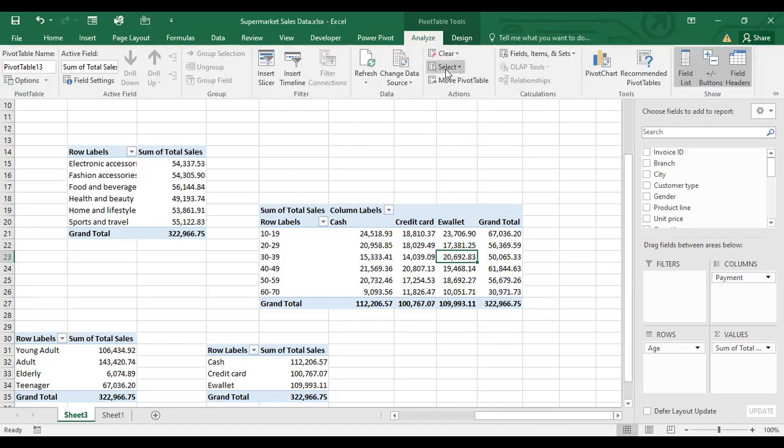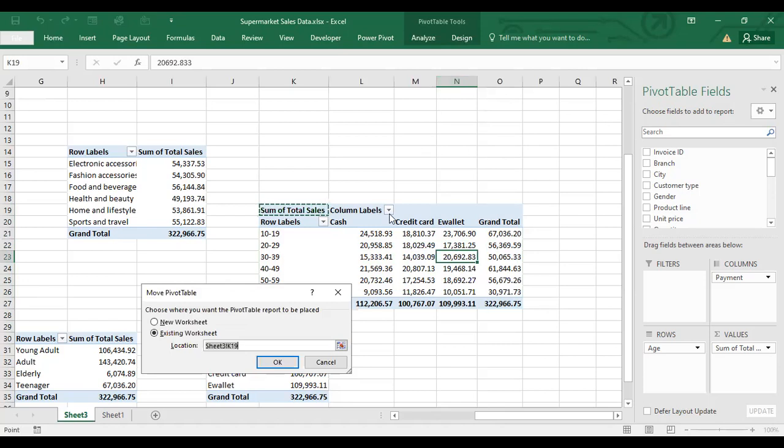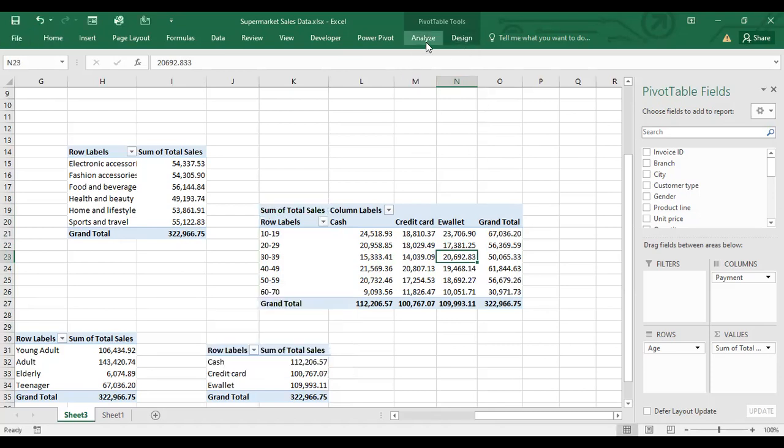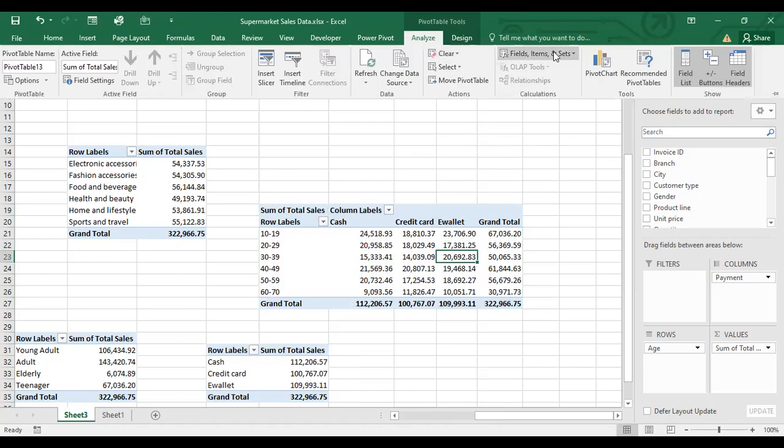Then in Analyze, if you want to move the pivot table, you can move it to another location, a new worksheet or an existing worksheet. So how to move? You select the place where you want it to be. Then we have Fields, Items, and Sets. Calculated field. Let's leave this one for now.